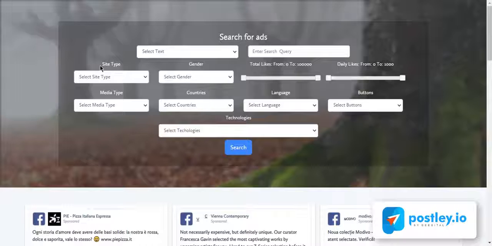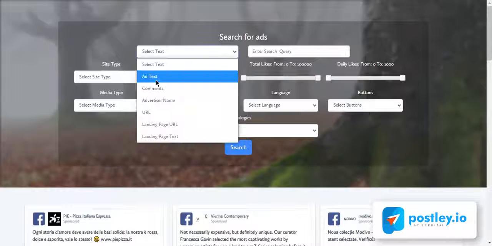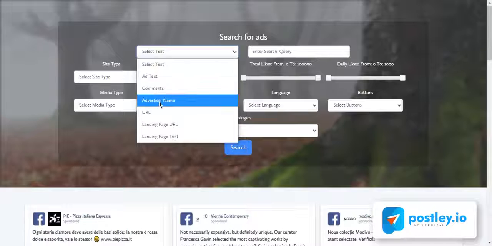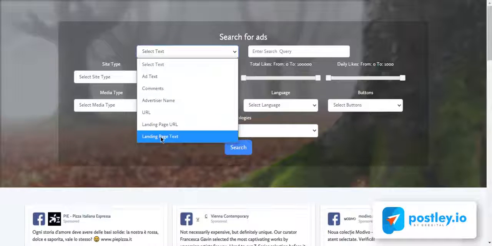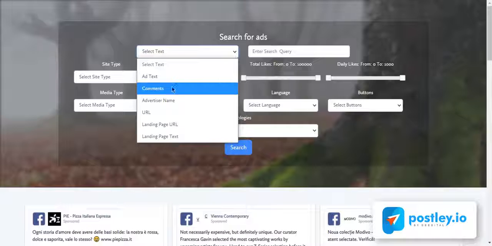Using our unparalleled array of data and innovative search functionality, uncovering the best ads that you need to see becomes a simple task. So let's say we are into fitness, and we want to promote our fitness program. You can search by ad text, comment on the ad, advertiser name, URL, landing page URL, or even landing page text. Now you can see that Postley Ads Library beats every other ad search tool out there.